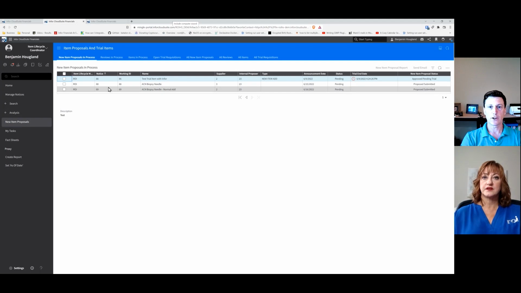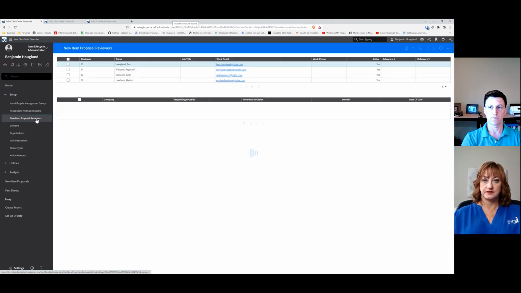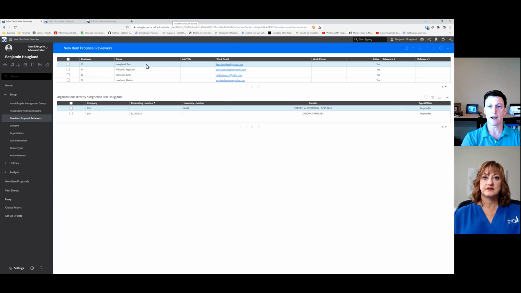And before I get into taking control of the item lifecycle coordinator, I did want to mention that during the setup in item lifecycle management, you've got the ability to set up responders and coordinators, which we covered in our first part of item lifecycle management. But also we've got new item proposal and reviewers. So you can see I am set up as a new item proposal. So when we use that feature, when we route these new item proposals for review, those individuals will need to be set up as a reviewer. Okay. So I just wanted to mention that.